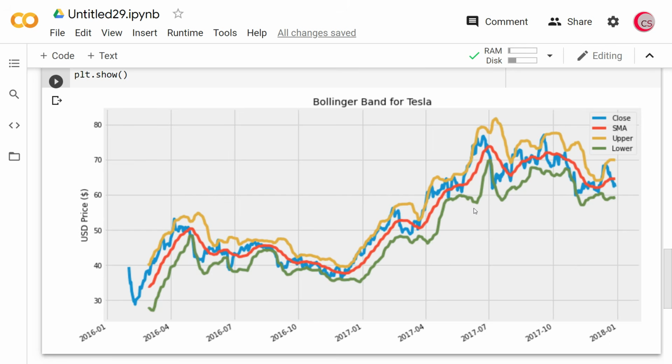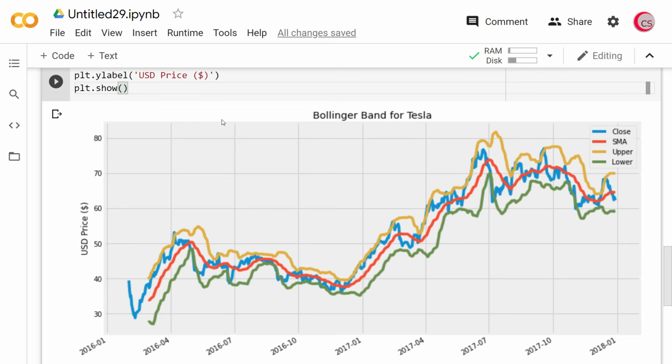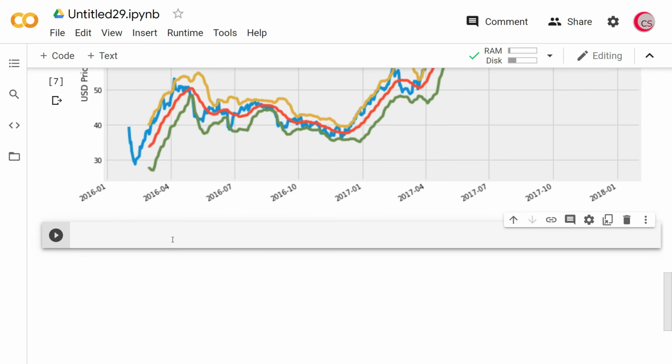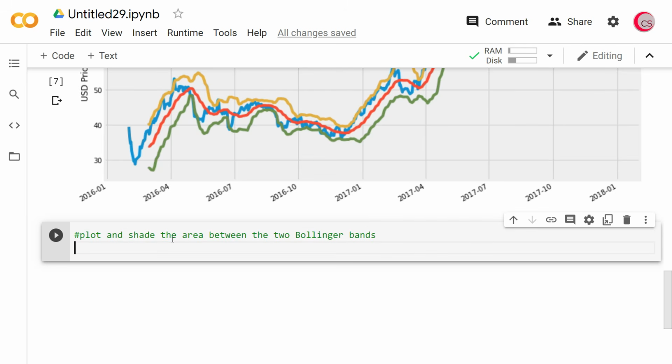But normally you probably would see these shaded. And that's what we will go ahead and do next. So let's go ahead and shade this. So I'm going to create a new cell. And in this cell, we are going to plot and shade the area between the two Bollinger bands.